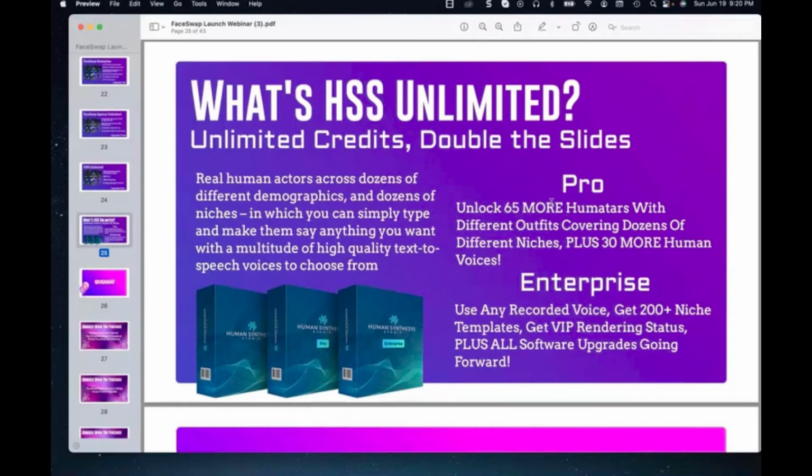And then it also gives you the pro version of that, which is unlocking 65 more humatars in different outfits, dozens of niches, 30 more human voices, and it also gives you the enterprise version where you could use any of the recorded voices, the 200 niche templates, and get VIP rendering status.